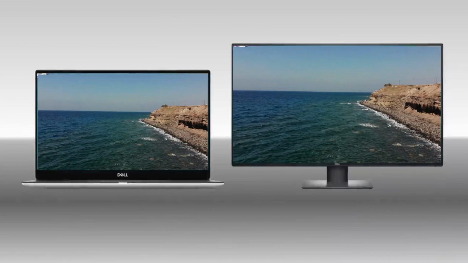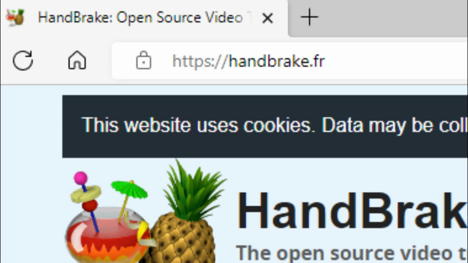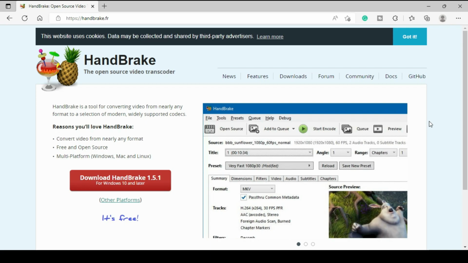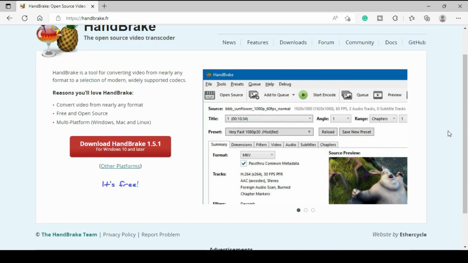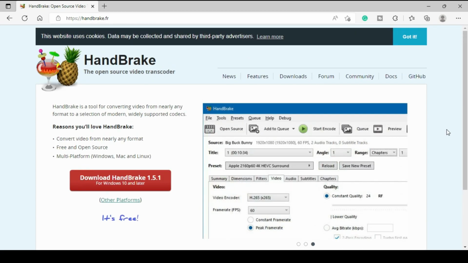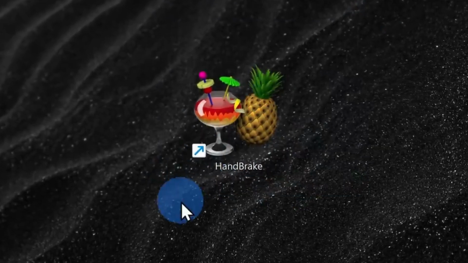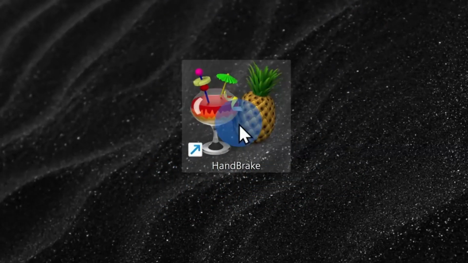First, we're going to download a free and open source video transcoder called Handbrake. You can find a link to this site in the description of this video. Now Handbrake can do a lot more, not just reduce the size of your videos, but it can also be used to crop or even rotate your videos. It does a whole lot more, not just that. Now on the home page, click on this big red download button. You won't miss it. Once you finish installing and setting up Handbrake, you'll see a cocktail and pineapple icon on your desktop. Click on that to launch the app.